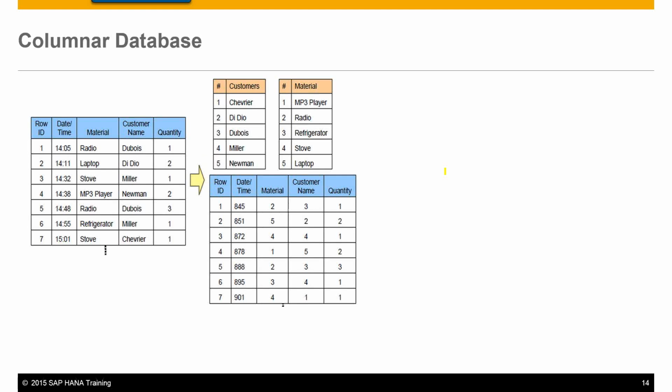That is why the column-based table is more efficient than the row-based table, because it will not search the entire row. For that particular date, how much quantity has been done, it will look up only the date and the quantity. It won't look up the material and customer, whereas in a row-based table, they will be looked up.